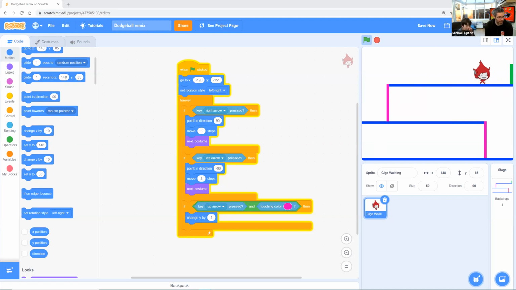The first thing is, can we make Giga say something when it gets to the green door? How can we do that? Say yay. Can we have it be recorded?